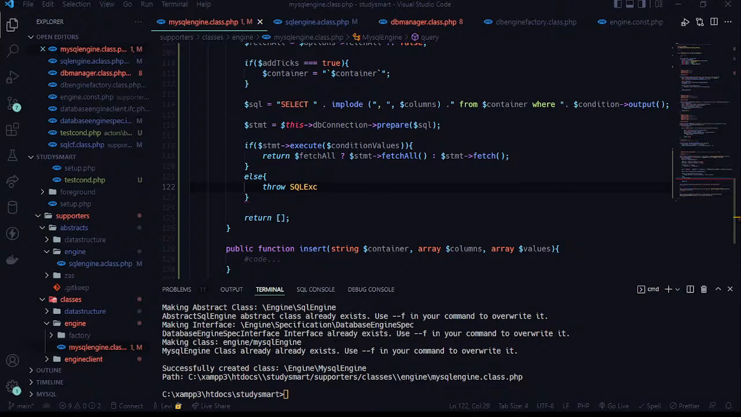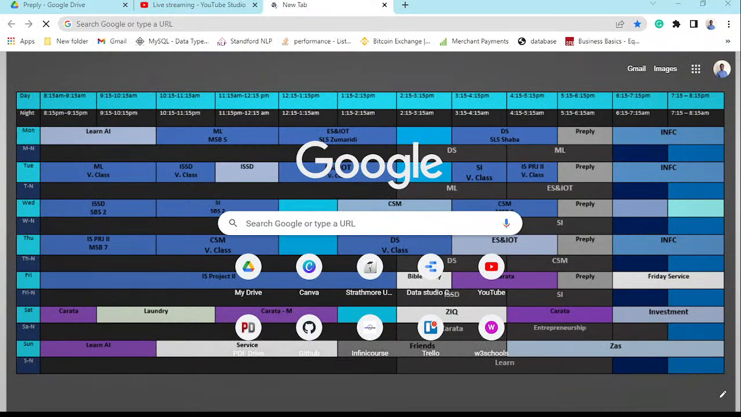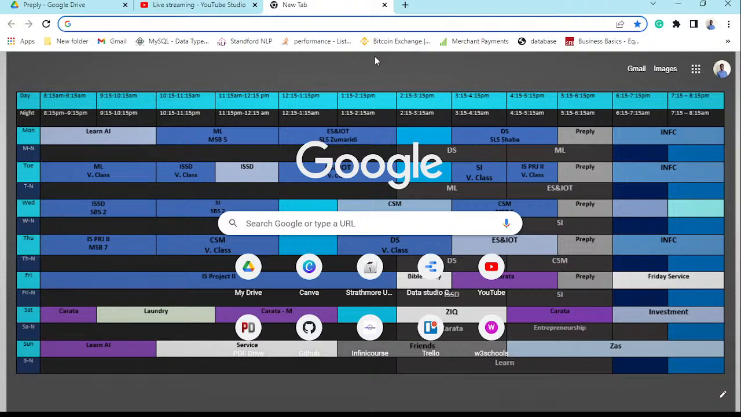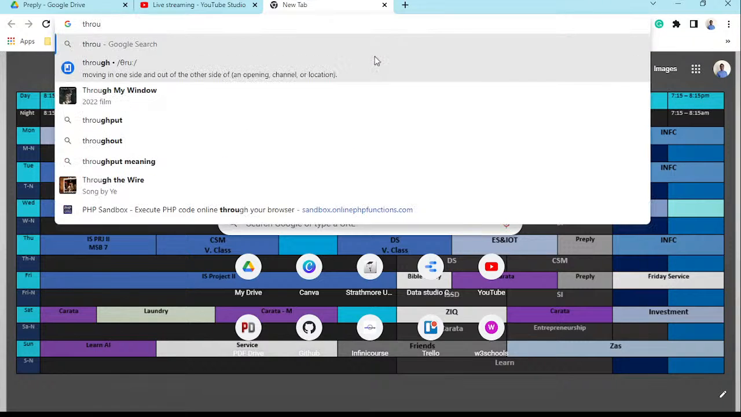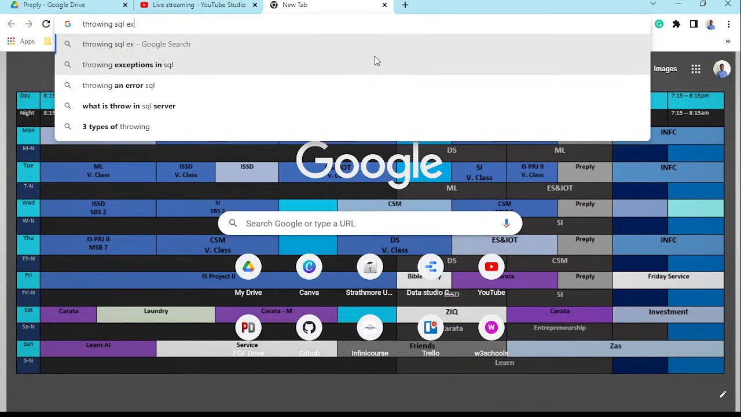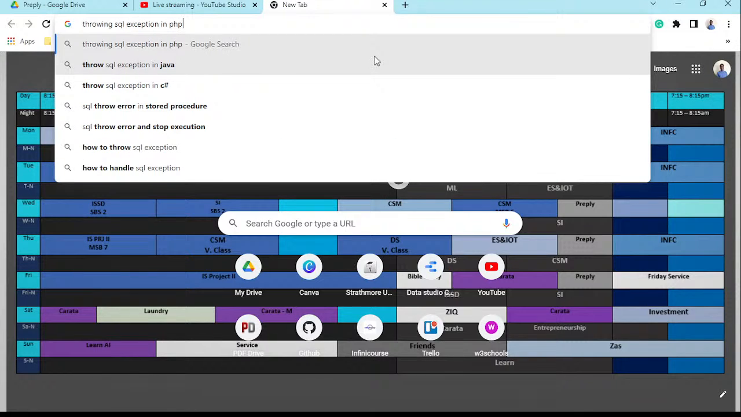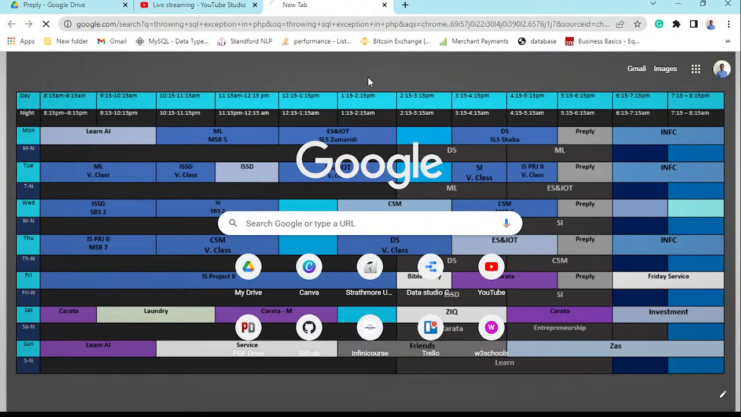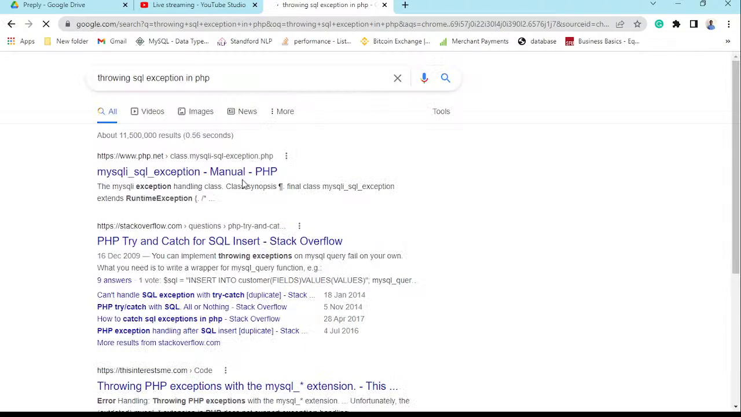So what I'm going to do is close this one and go to my browser and search for throwing SQL exception in PHP. MySQL exception. It's a runtime exception.